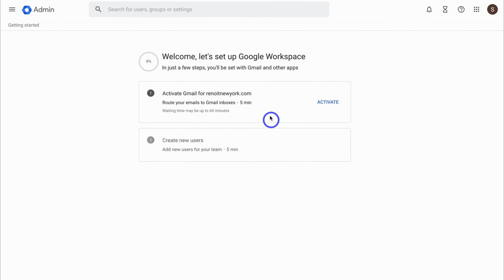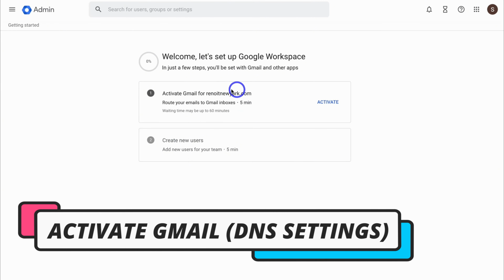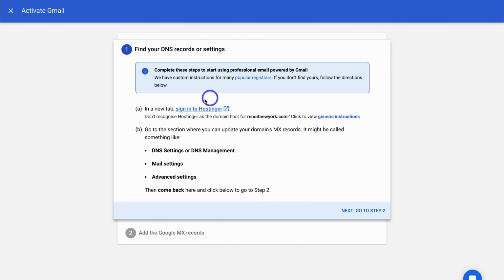And what we first want to do is activate our business emails with Gmail for our domain that we just purchased. Click on activate, and as you can see, Google has identified that we're using Hostinger to host this domain. And you can do this with any domain provider. It doesn't have to be Hostinger. So if you've purchased your domain using a different hosting provider, what you want to do is locate these settings here. Let's come down and click on go to step 2.